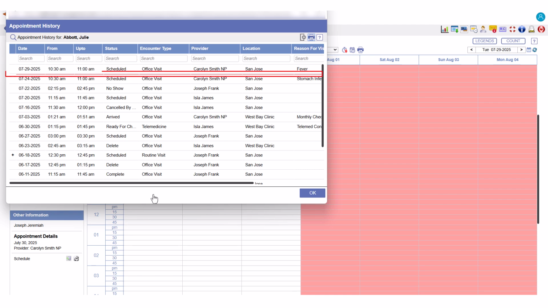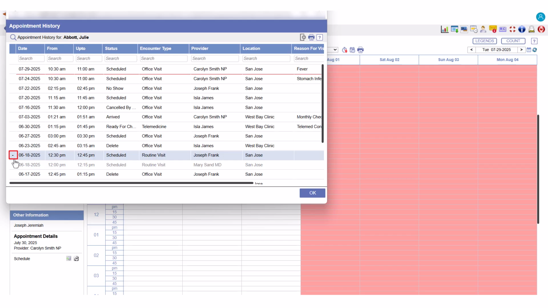You'll notice a red line on the screen. This red line serves to bifurcate appointments. Appointments above the red line are current and upcoming, while those below it are past appointments. If an appointment has been rescheduled, you'll see a plus icon next to the date column. Clicking the plus icon will expand the view to show all instances of that rescheduled appointment. After expansion, the plus icon is changed into the minus icon. Clicking the minus icon will collapse them again.